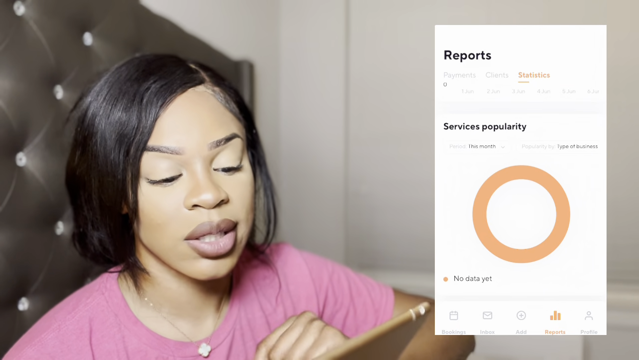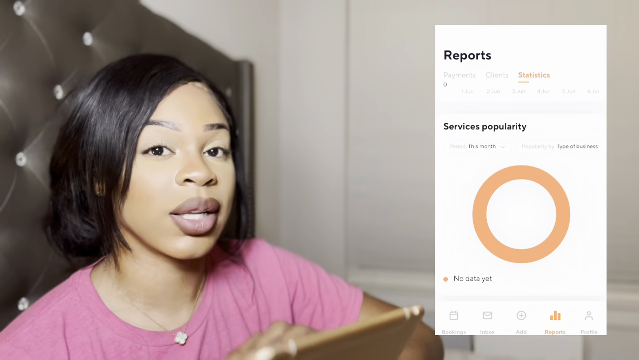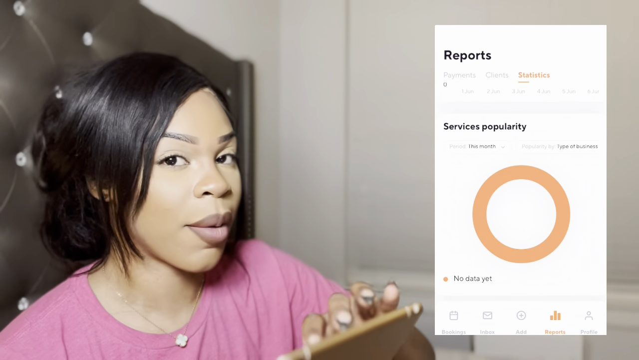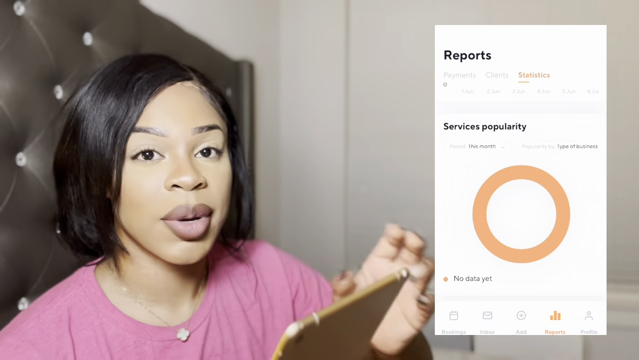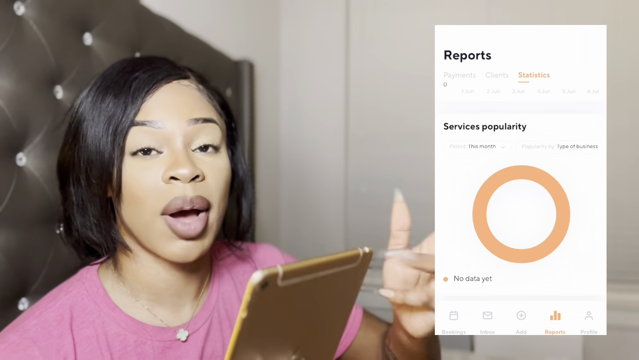Also, it's gonna show you your profile views, as well as it's gonna show you your popularity in your area. So this is really good. So this is also gonna be a good indicator of how you're marketing online and through the app. This is very good if you're starting out, because you can honestly see how good you are marketing, because it's gonna show you your popularity.